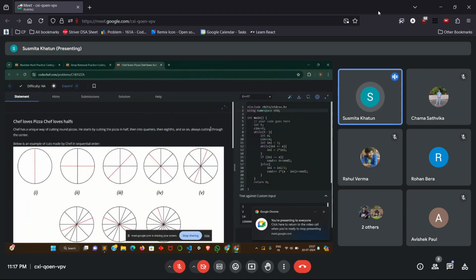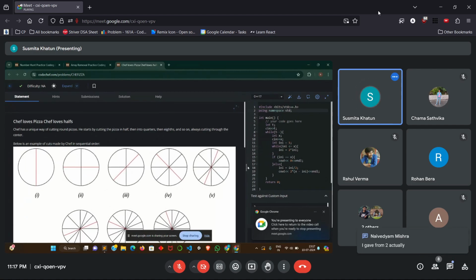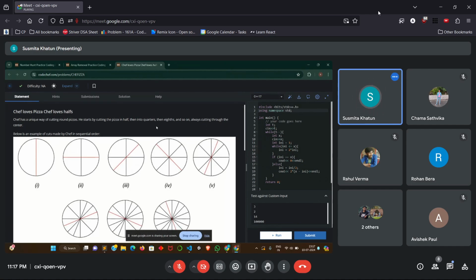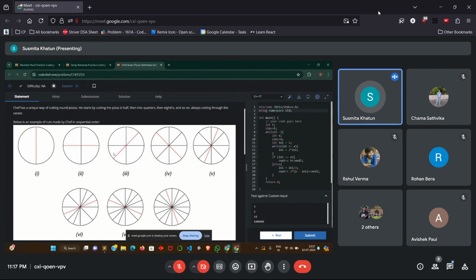So coming to question 3, let's study the question first. What the question says is that a chef has a unique way of cutting round pizzas. He starts by cutting the pizza in half and then into quarters, then 8 and so on, always cutting through the center. Now, if we see the diagram here, what the chef is doing is that he is cutting the cake in a diametrical fashion.